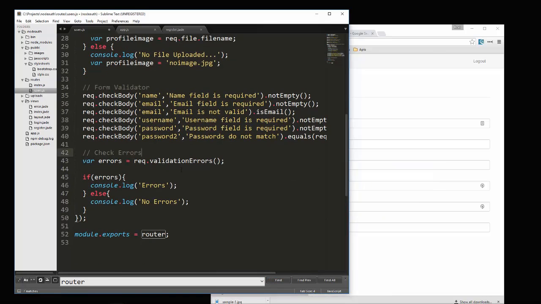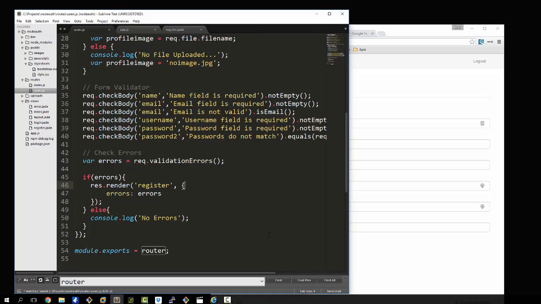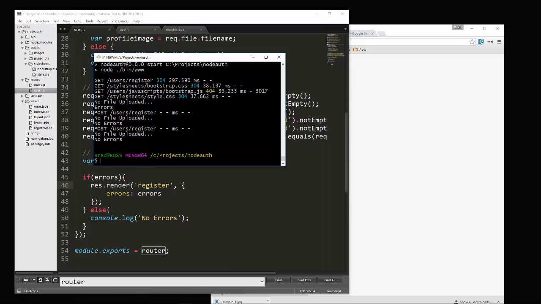Alright. So what do we want to happen when there is or isn't any errors? Well, if there are errors, then we're going to want to re-render the page. So we know that. So let's say res.render. Alright, and we're going to render register, and we need to pass along errors. So let's save that. Alright, and now let's restart.